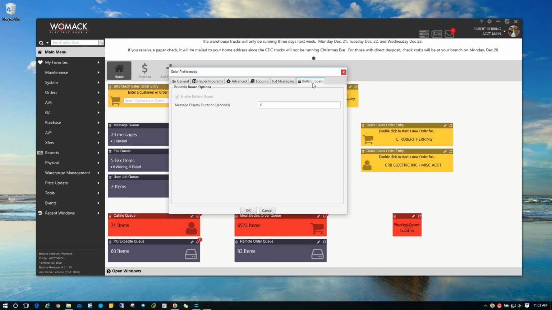And last but not least, the bulletin board. The bulletin board is this feature at the top of Solar here where we can communicate company messages within Solar now, which is a great feature. You can set how long you want a message to appear before it automatically scrolls to the next one. I think the default setting is like 10. You can make it 30, you can make it 60 seconds, or you can set it to 0. What happens when you set it to 0 is it will not automatically scroll to the next one.